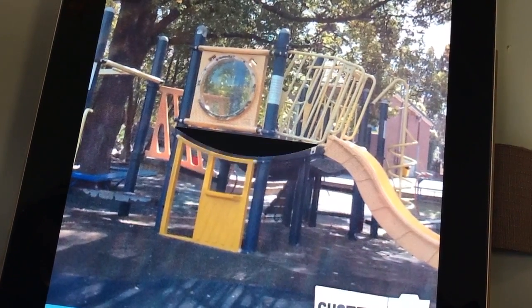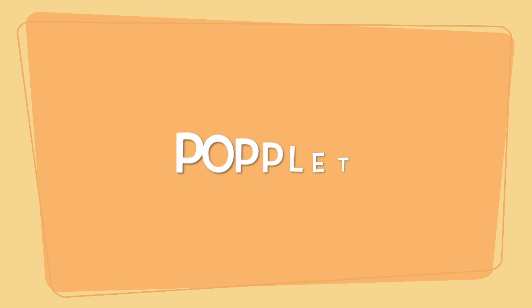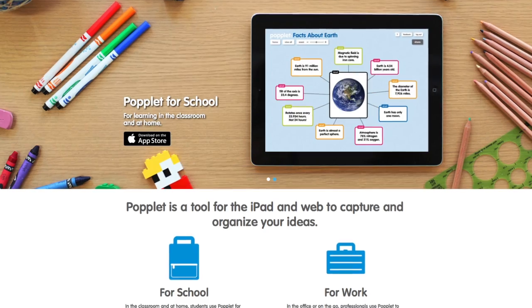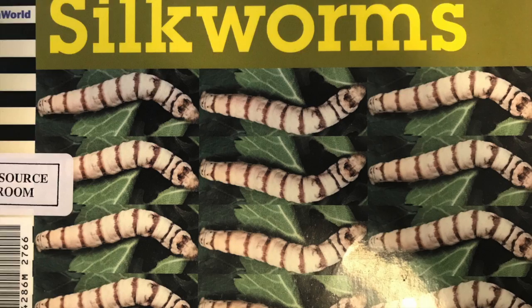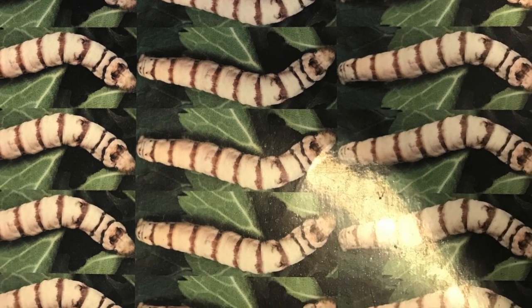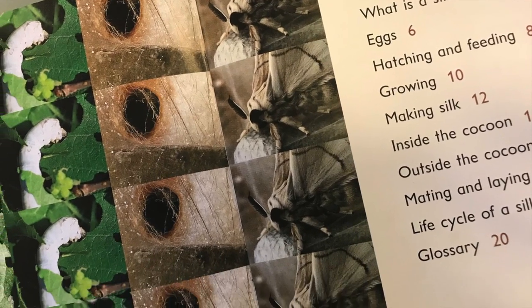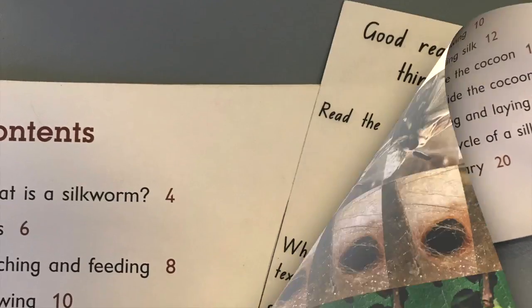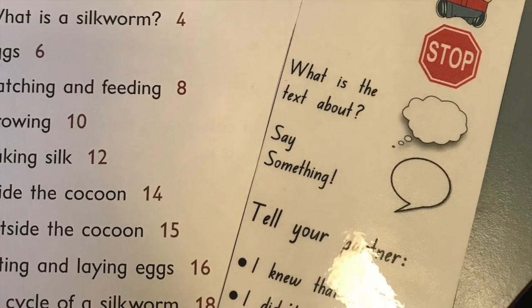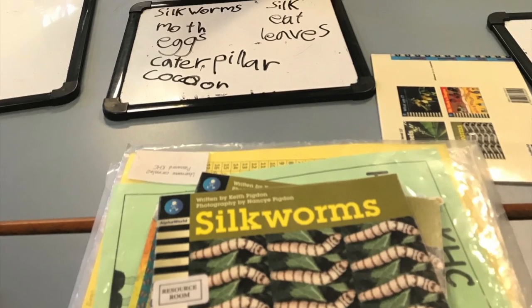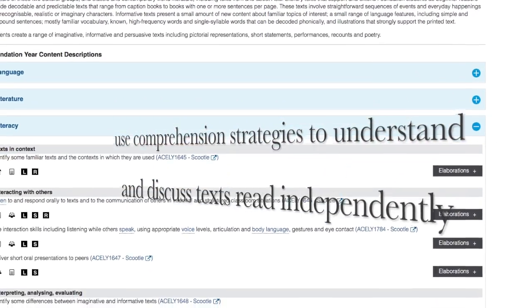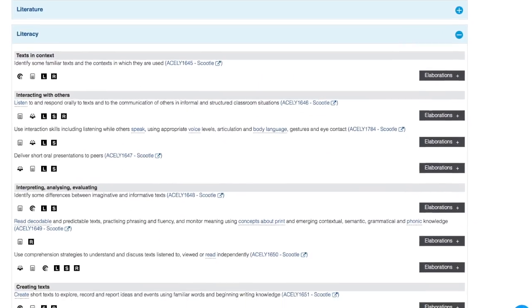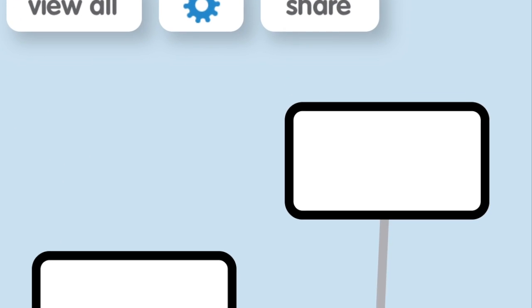So inside my classroom. Poplet is another user-friendly app which doesn't take long for the children to work out how to use software. In this example, the students are recording information about silkworms, following on from reading groups where they read an information text explaining the life cycles and characteristics of silkworms. The children are currently using the Super 6 reading strategies for comprehension, and in this activity they were summarising what they had read. This links well to the literacy descriptions of interpreting, analysing and evaluating, where children are using comprehension strategies to understand and discuss.